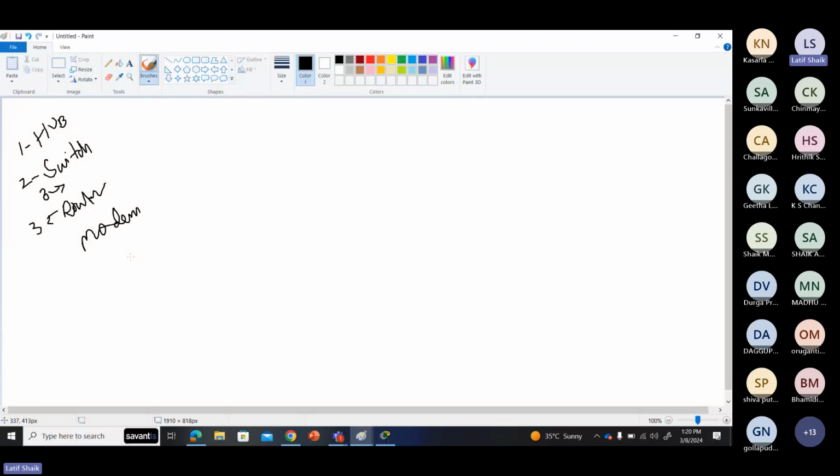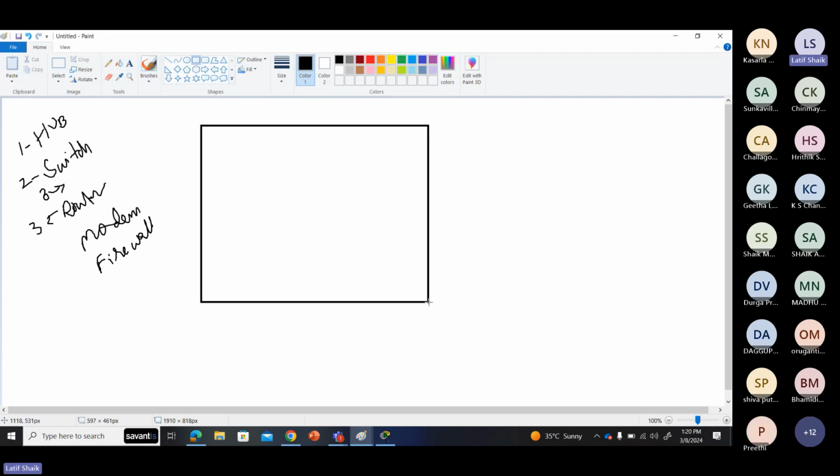Okay, so that is one small part. Next is the firewall. A firewall device is also there. What is the use of this firewall? A firewall is used to protect your network. If you have an office and you have a firewall device here, when you get internet from outside to inside, packets are coming, right?